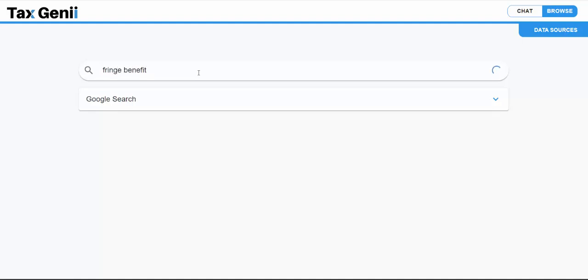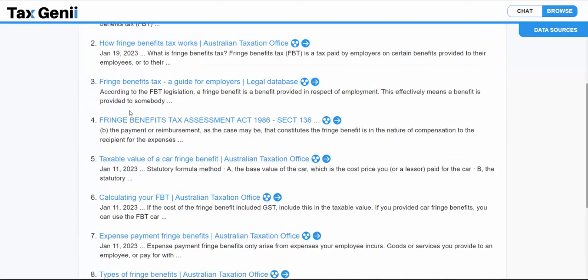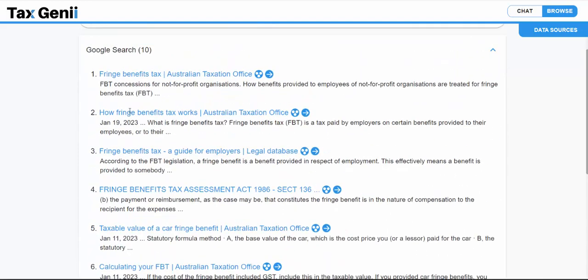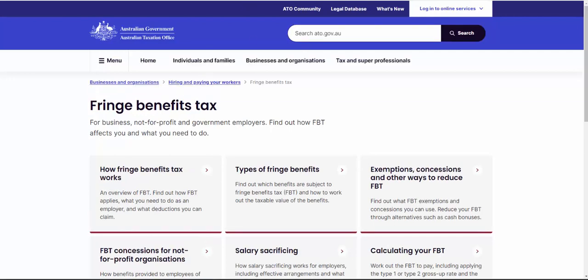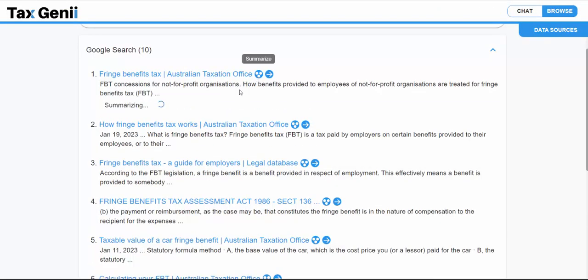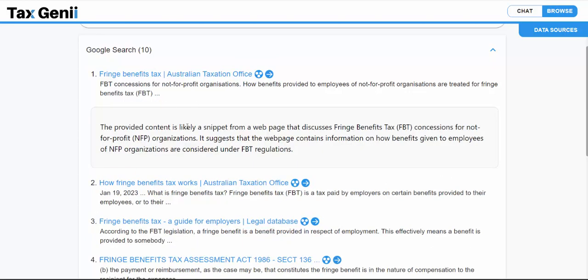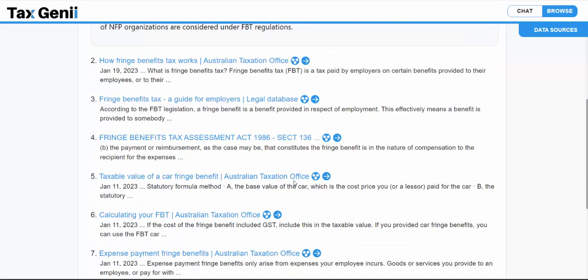So we've got fringe benefit. Just do a quick search on that so you can see what happens there. And you can see we've got a straight up Google search. From there you can jump out to the actual content, or you can ask for a summary. So you'll notice this takes a couple of seconds, and there we get a summary snapshot of what that page is all about. And we could do that anywhere along here.